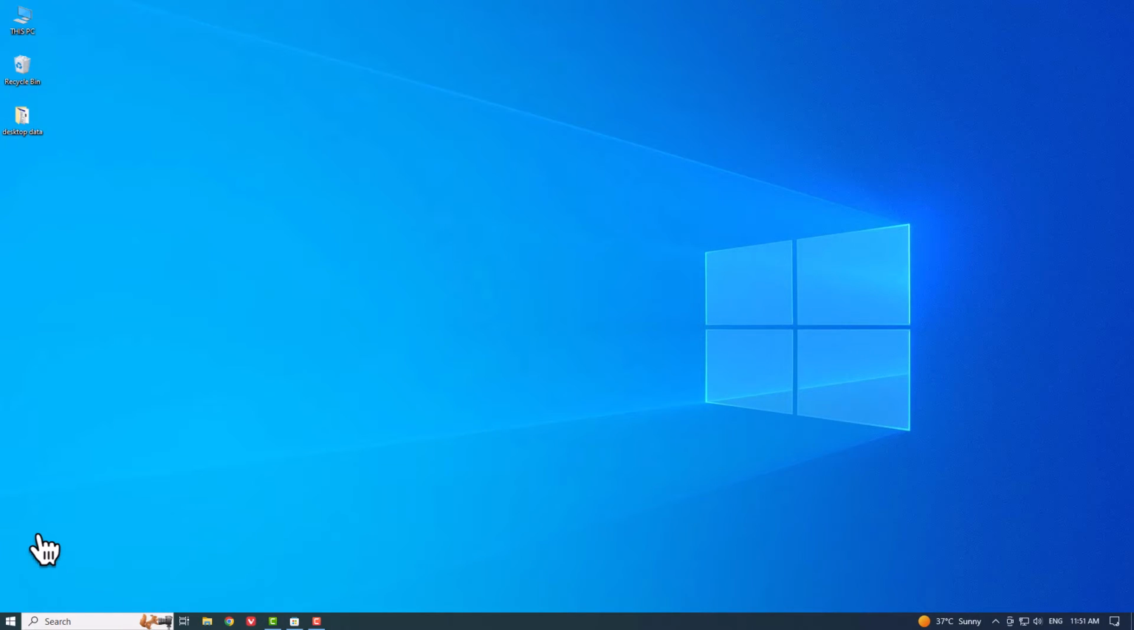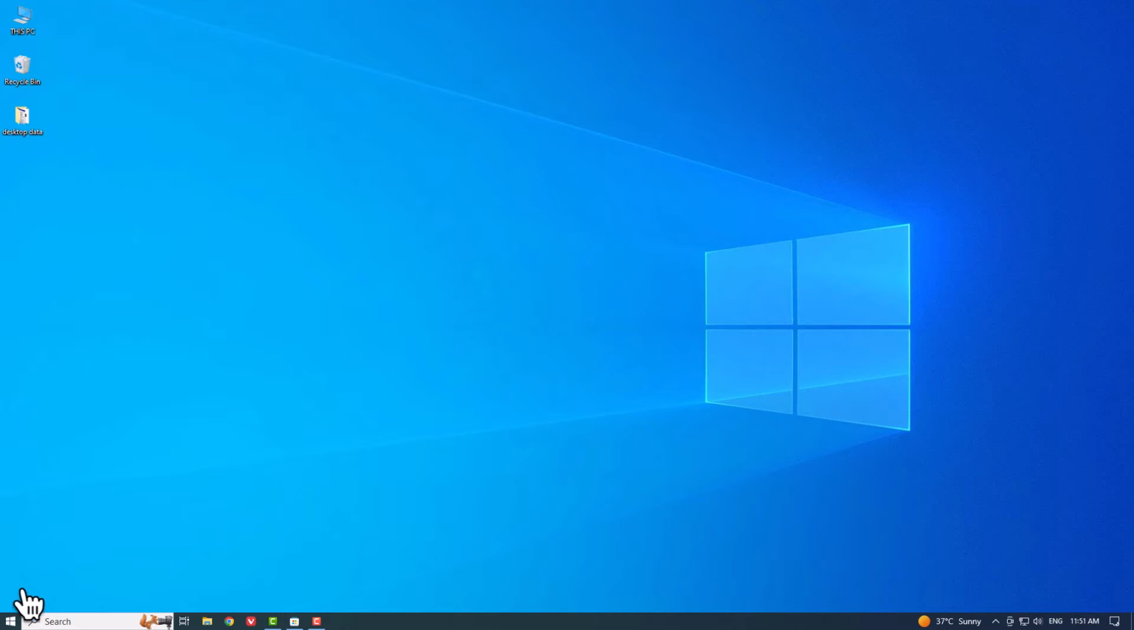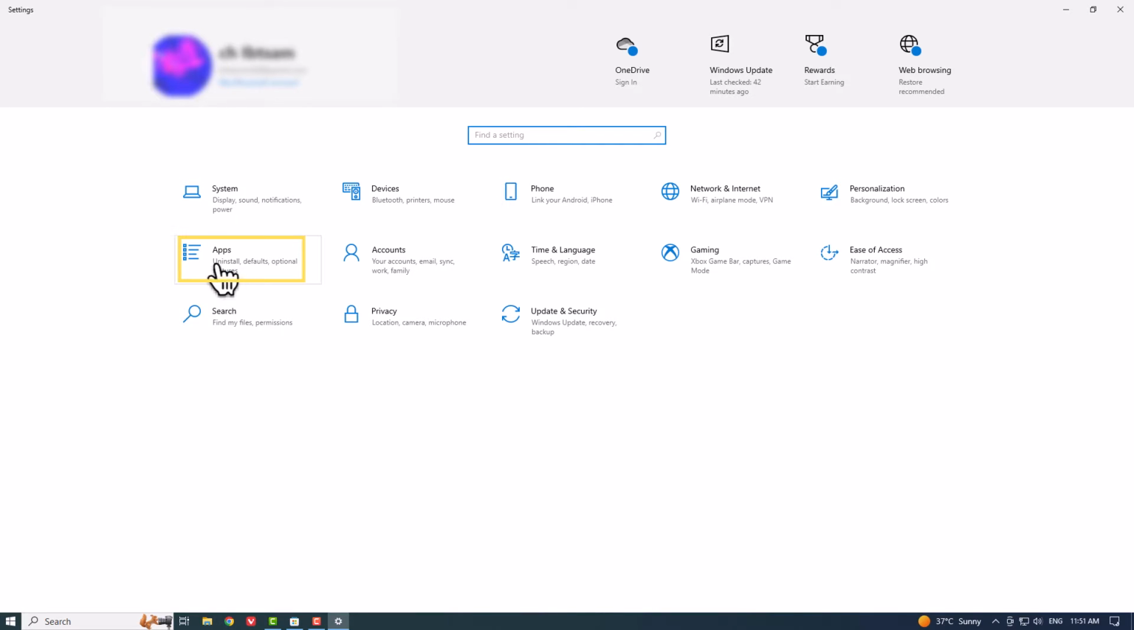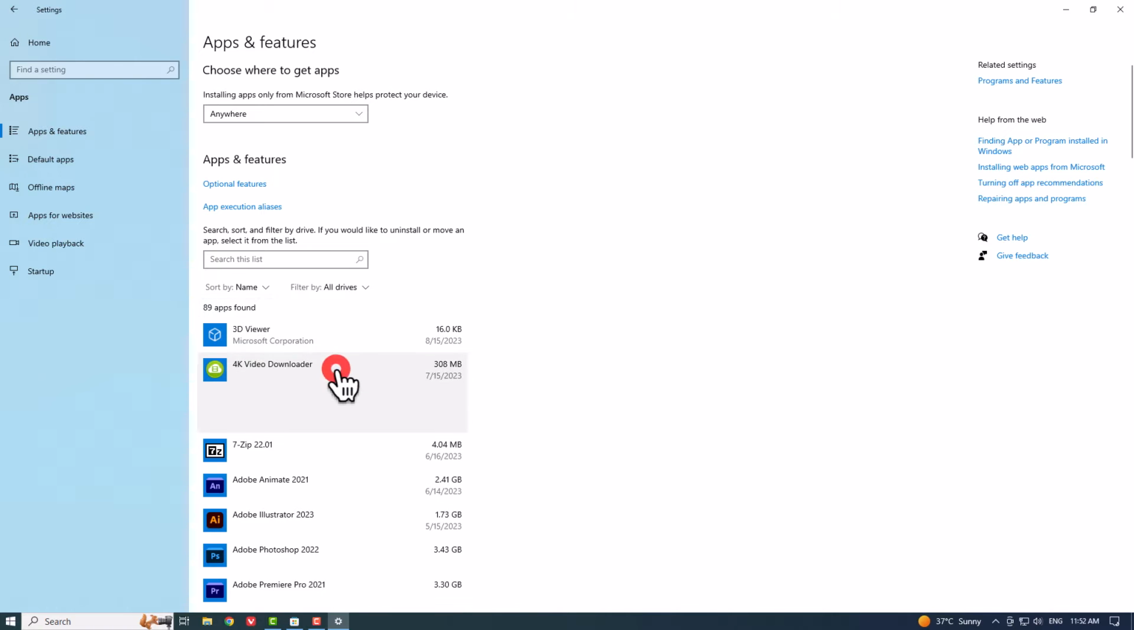So, let's get started. The first method involves using the Settings app. To begin, click on the Start button, select the gear icon, and navigate to the Apps section. Here, you can sort your installed apps by name, size, or install date. Choose the app you want to remove, then click the Uninstall button.